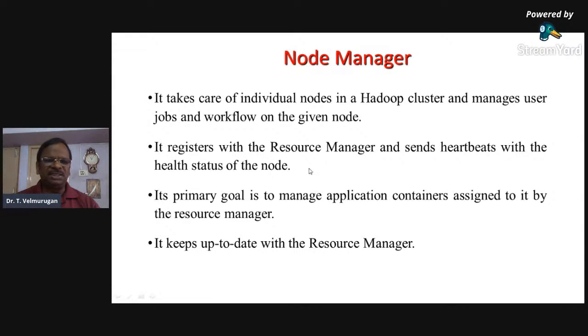It registers with the resource manager and sends heartbeats with the health status of the node. The node manager sends information to the resource manager whether the job is done or not, whether the job is processed or not, whether the job is ongoing or not. Everything the node manager reports to the resource manager.